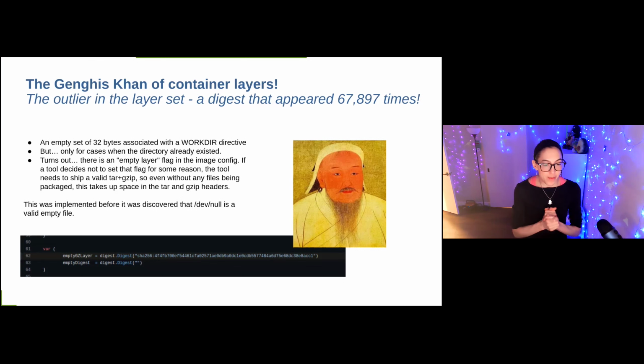And so this is an example of what you will find in the wild if you search for this digest. It is all across different tools. I think it's been removed from a lot since now, but I think this is in nerdctl. It's still hiding out there in the wild. Genghis Khan having his influence in this digest.